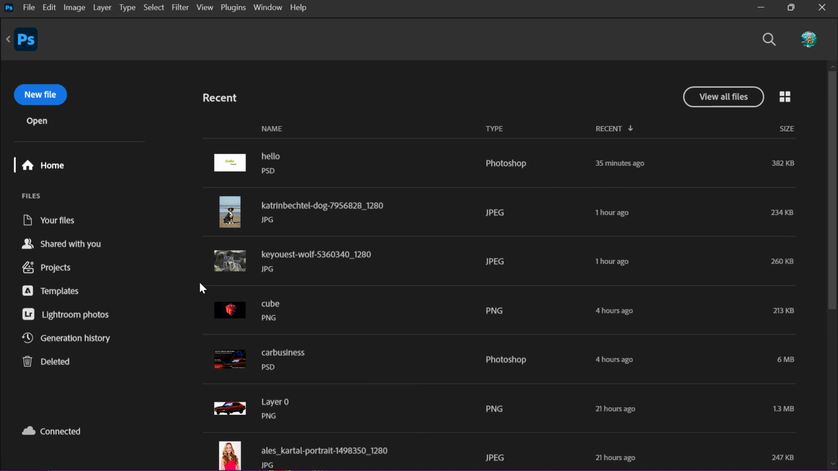Whether you are a photographer, a graphic designer, or just someone who wants their social media photos to pop, this technique is a total game changer for your workflow.